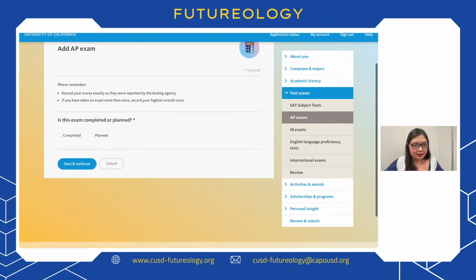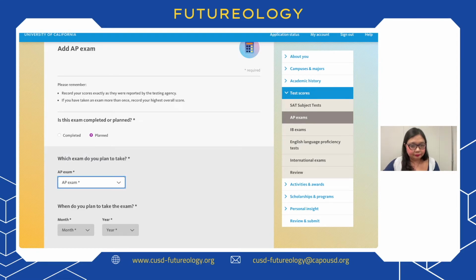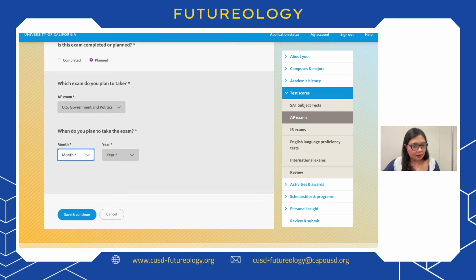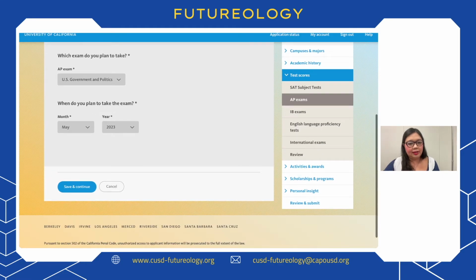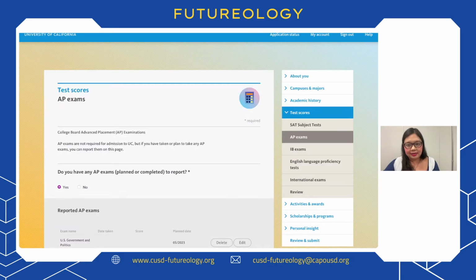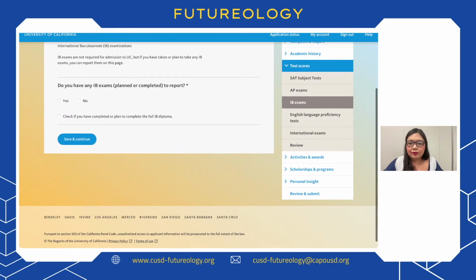So you can go ahead and add here. You can either indicate whether it's been completed, or if you're, for example, in AP Government right now and you're planning to take that test in May, you would also indicate that here. All AP exams are usually in May, so I would just enter May of the following year if you're currently enrolled in an AP course and plan to take the exam. IB exam, so if you're in any of our IB courses and you're planning to take any of the exams or have completed them, you could also enter that here.